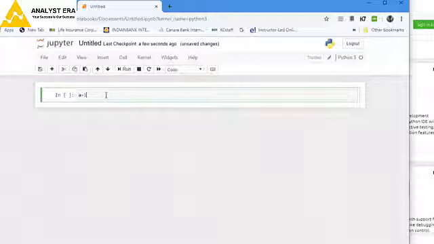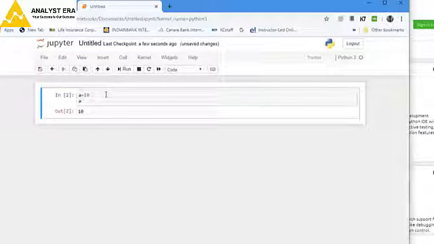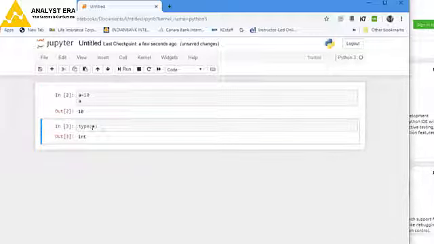Let me type a equal to 10. Press Control Enter and it will be displayed. Print a and it will be displayed. Suppose I want to know its type: type of a, and it will be displayed.